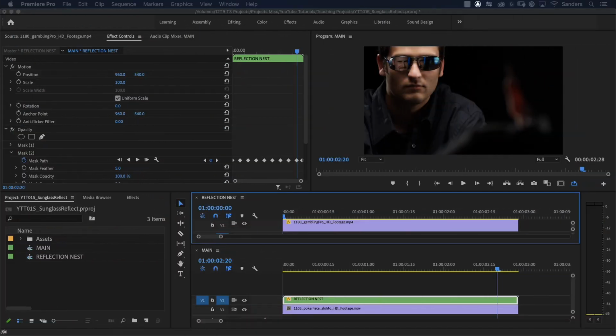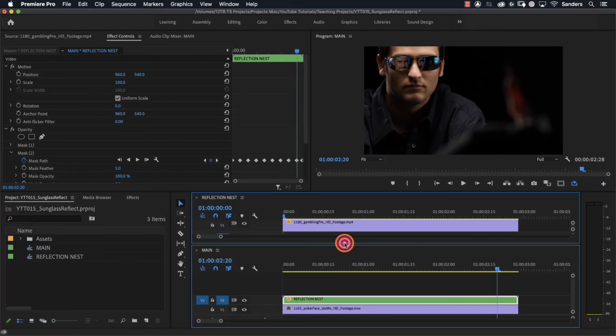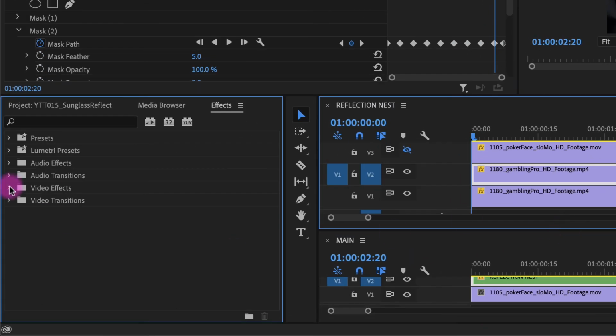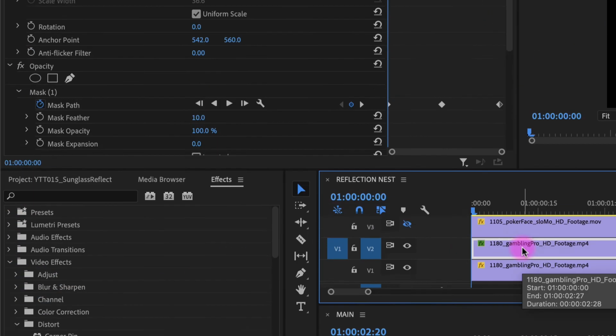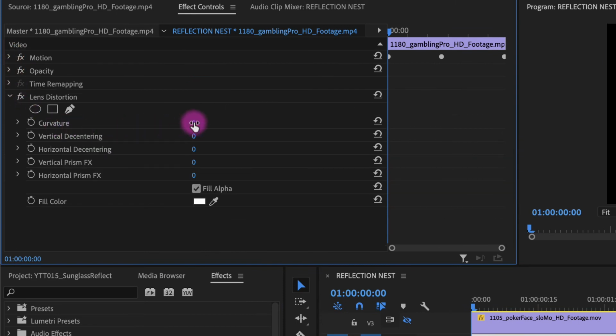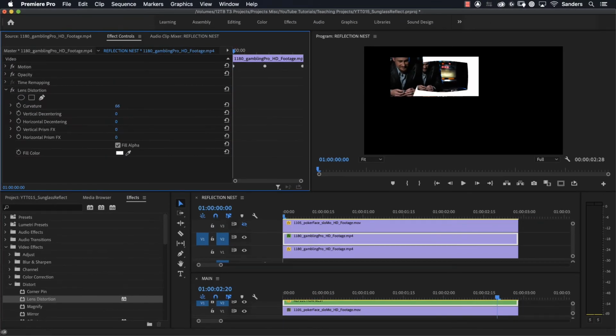Because most sunglasses are curved, you might want to add a warp to the image. So you could try lens distortion. Drag and drop this onto your clip on video track 2, turn up the curvature and play with the other controls to get the distortion you like. You're going to see your video curve, but then you get this white border.